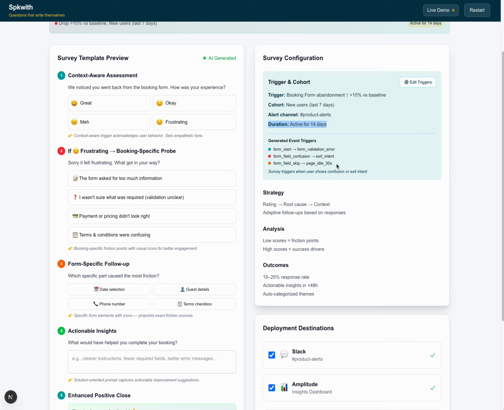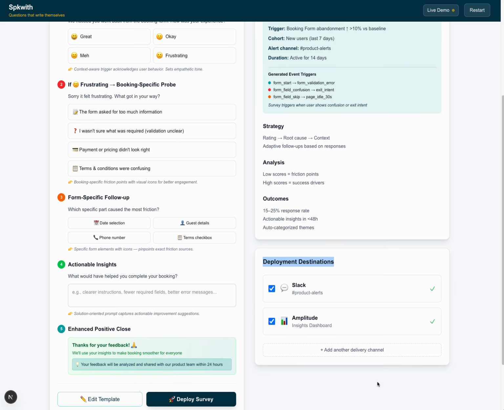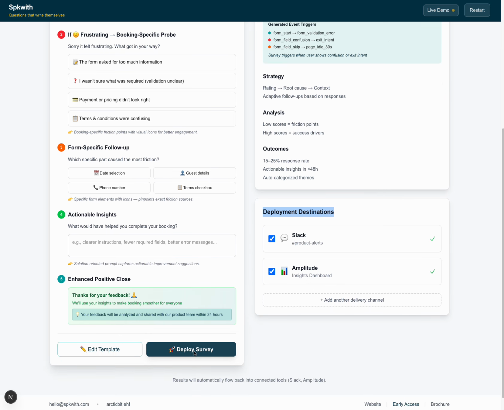These are optimized using the Spkwith engine. So when a form validation error happens, when exit intent happens and a user is trying to leave the funnel, or if there's just an idle page for 30 seconds, we're going to display the survey to the user. Here you can configure deployment destinations. In this case, as a user completes the survey, it's going to flow into Slack, and then into Amplitude, all of the processed events, and of course you can add as many delivery channels as you like. Okay, let's deploy the survey.